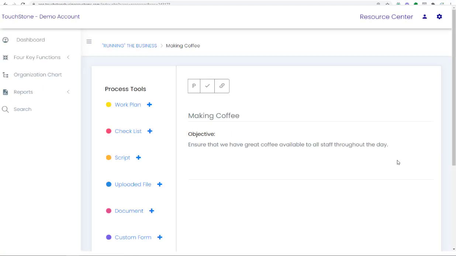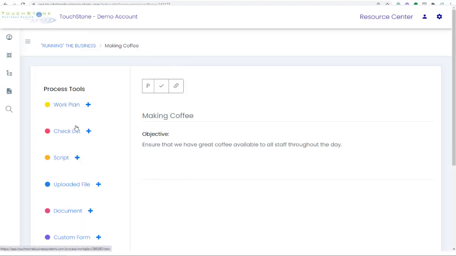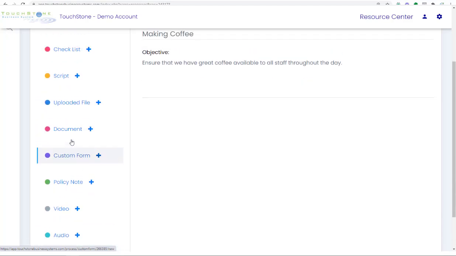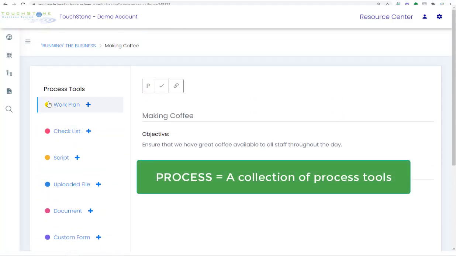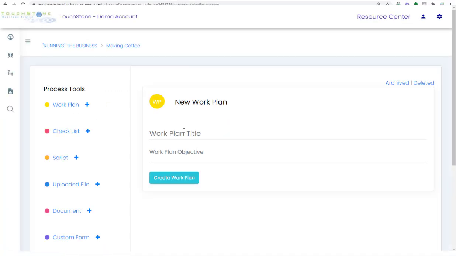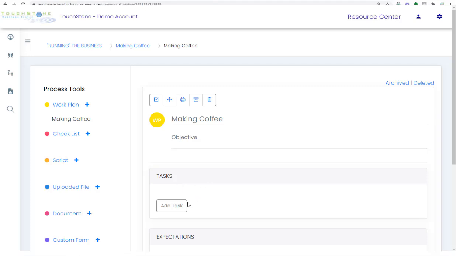Now you'll notice right now that there is a list of process tools over here. A process is a collection of process tools, which will become apparent as we walk through this process. Almost every process should have a work plan. So I'm going to select work plan. And I'm going to start by simply retyping the name of that process, making coffee. And I'm going to hit create work plan. And now I'm going to walk through the documentation for how to make coffee.